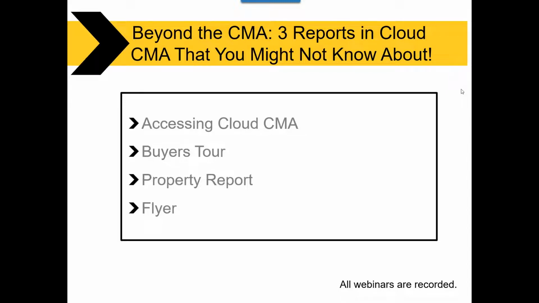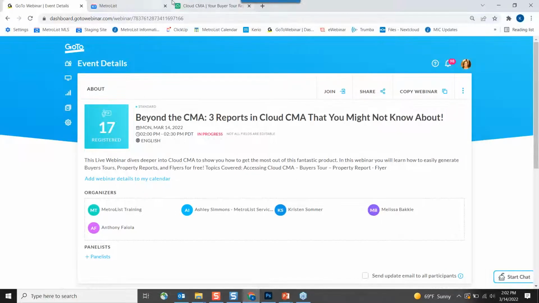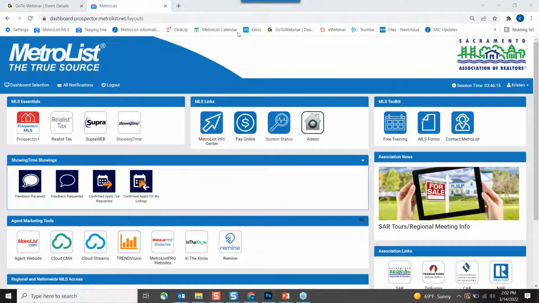And of course, if you were with us this morning, you might have gotten a little bit of exposure to all the system truly does for us. If you weren't, then I'm going to walk us through, just high level, how to access Cloud CMA. There's quite a few different ways we can do that, through the MLS dashboard and even through Prospector Plus. And then let's talk about the 3 different reports in addition to the CMA: the buyer tour, the property report, and the flyer. Okay, so I'm going to walk through all of those items with us today. Let's start off today on our MLS dashboard.